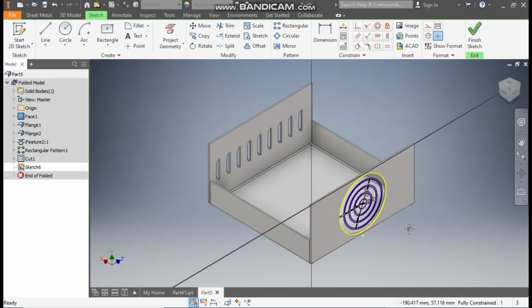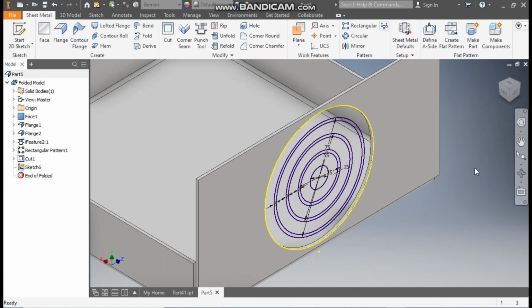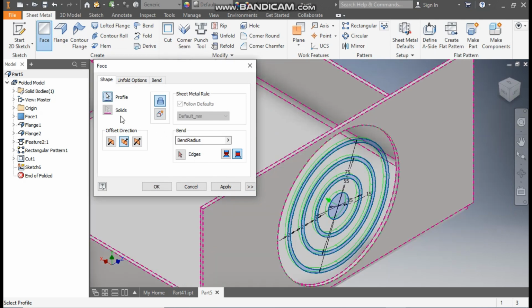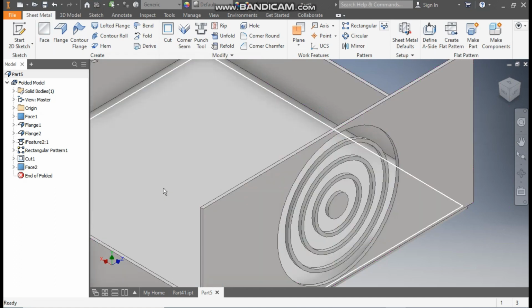Now rotate the view. Now finish sketch. Now take the face command and select these inner profiles. This and this. Okay. So it will be up to a thickness of 2 mm and press OK.